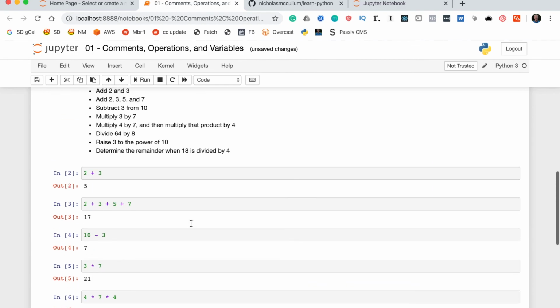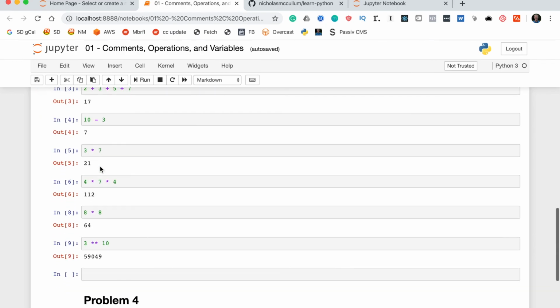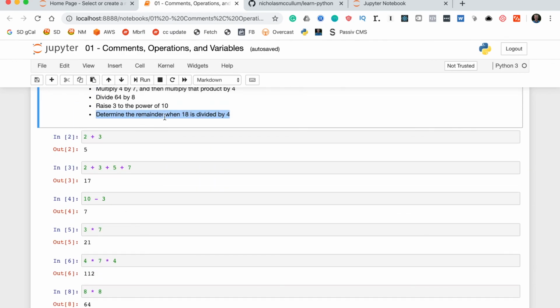Awesome. Determine the remainder when 18 is divided by 4. So a little bit ago I mentioned the modulus operator, and basically what that means is how many integers are left over after you divide one number by another. So I'll do a couple examples here, and then I'll show you the syntax for this in Python.